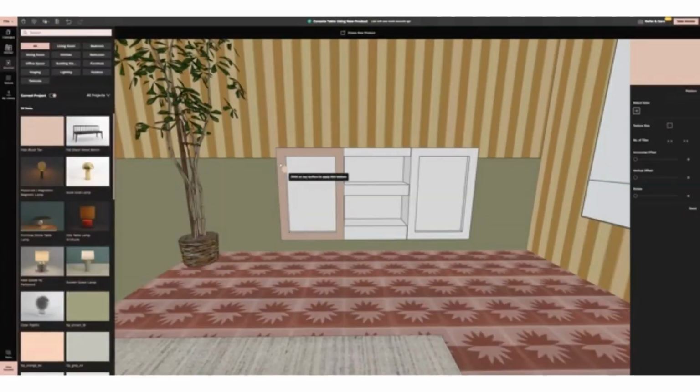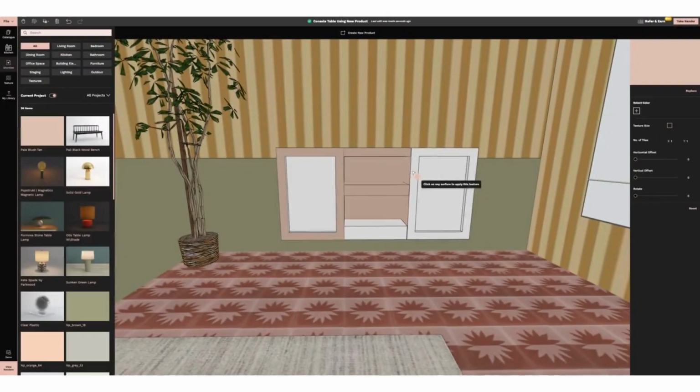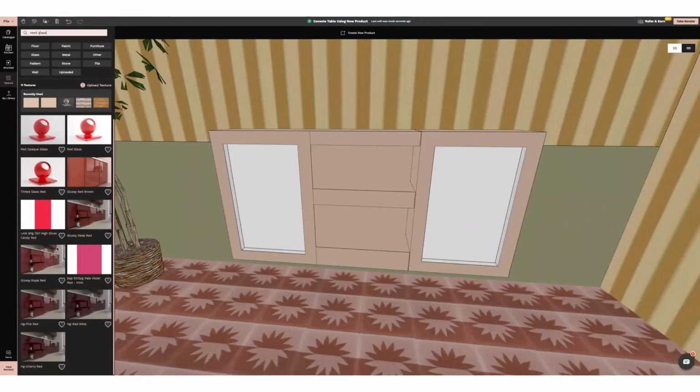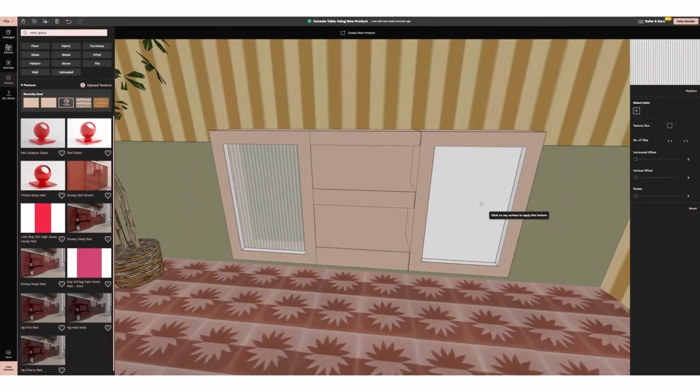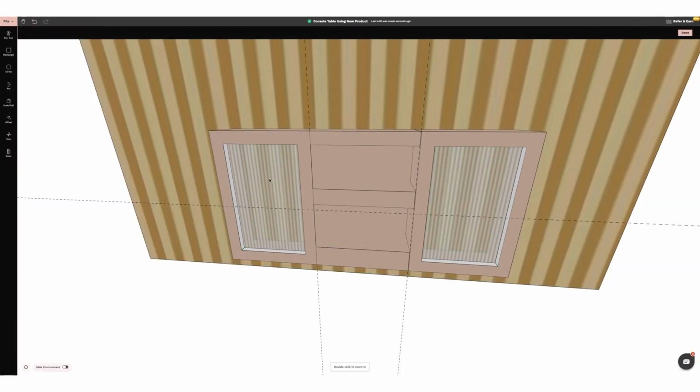I'm now using the textures function to change the colour of my unit and to add some reeded glass to the doors. If at any time I need to change my console, I can click on the Modify button, top middle of the screen, and make amendments.